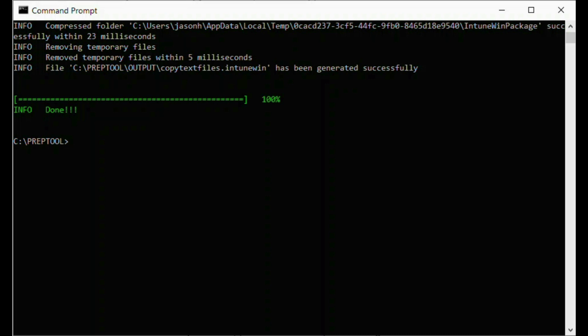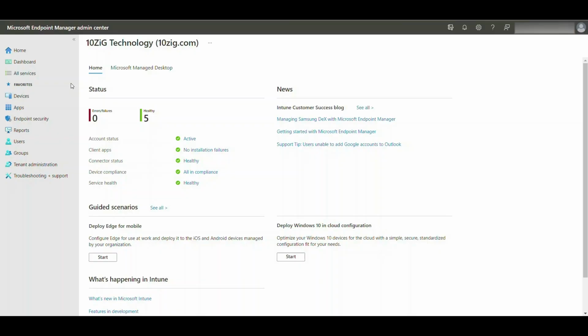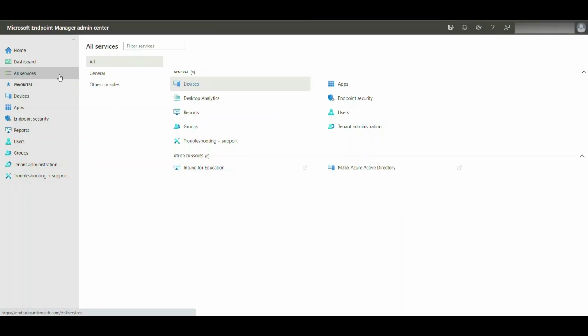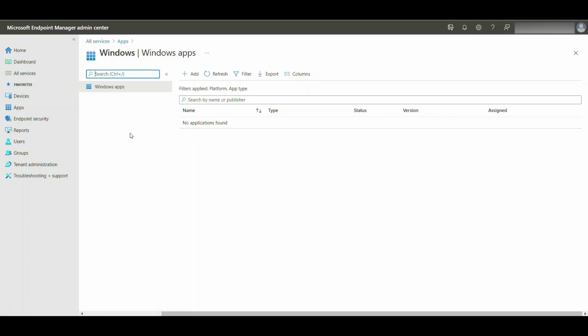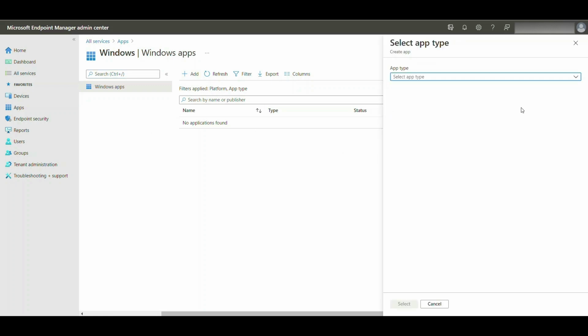Now we need to import this application into Endpoint Manager. Select All Services, Apps, and under the heading By Platform, click Windows and click Add on the Windows app screen. In the right-hand window, click the drop-down list, scroll down, and click Windows app (Win32). Click Select.